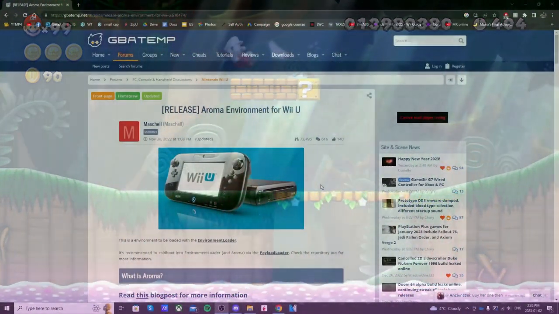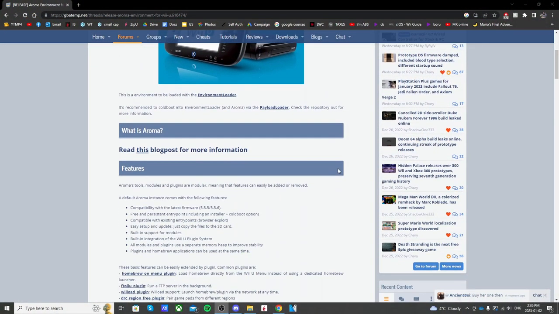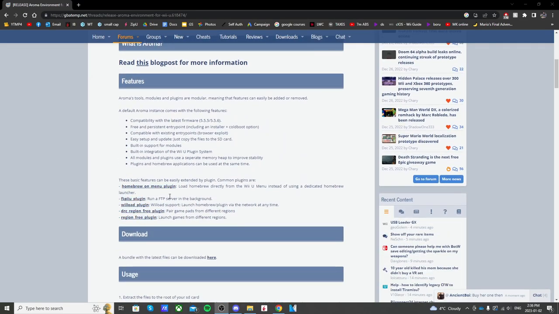Now, I'm going to link this GBA temp page. This is where there's links for certain plugins, as you can see right here, and it also tells you the features of AROMA. As you can read here, there is a built-in integration of the Wii U plugin system. What this means is all we have to do is place them in the correct folder on our Wii U SD card, and that's all. That's literally it. There's plugins to revive YouTube, for Pretendo Network, to region free your Wii U, but there's tons of lists, and AROMA is very new.